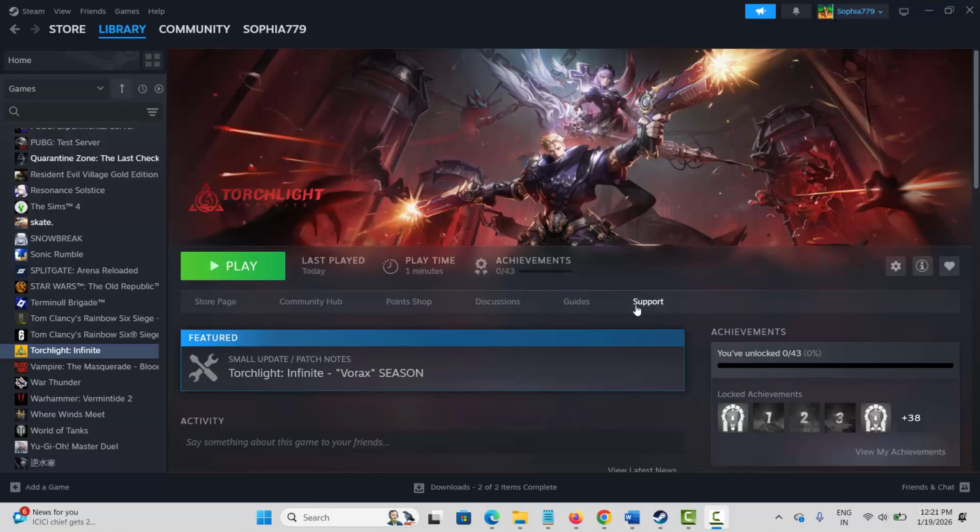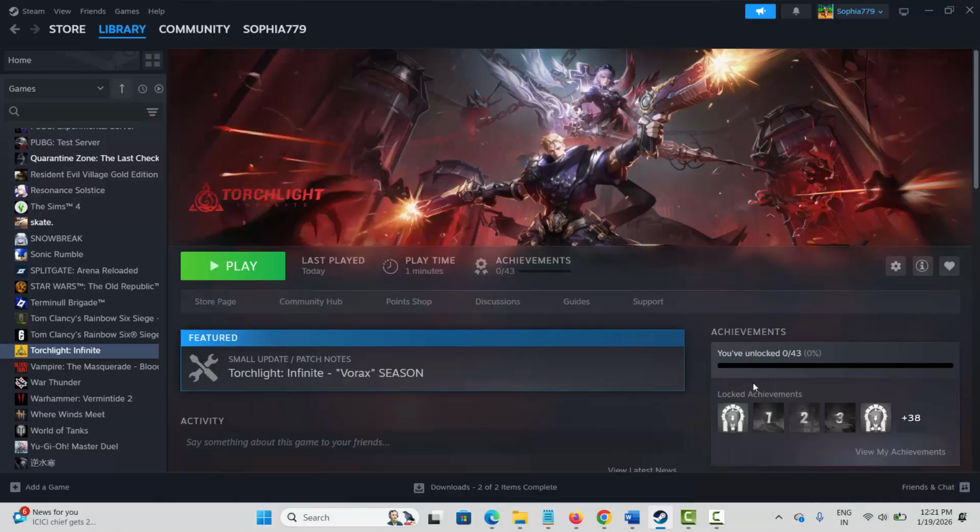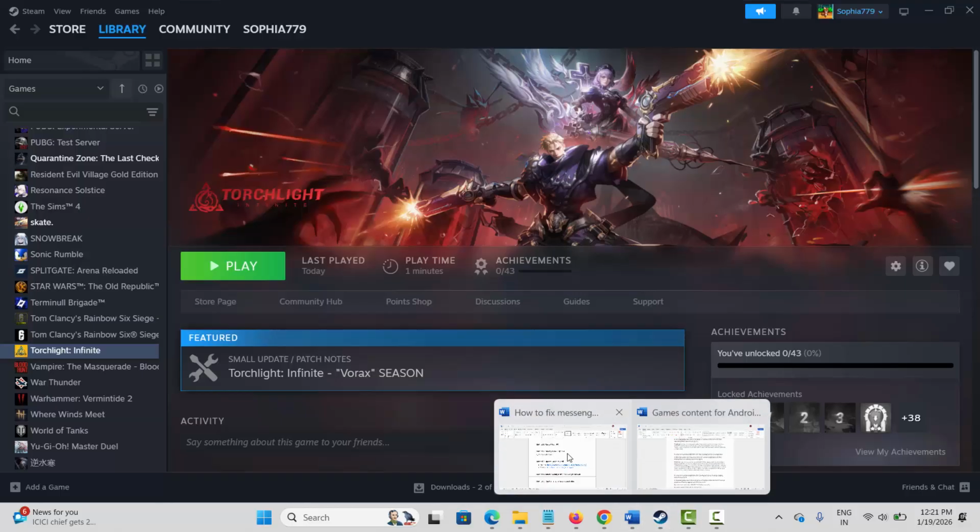The first method is to restart your PC. This is an important step, so don't miss it out. Simply click on the Windows icon over here, then click on power and then select restart. So this will restart your PC. Once your PC restarts, now check if you can play the game.